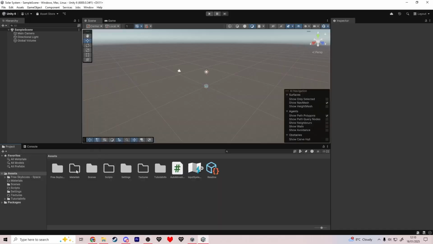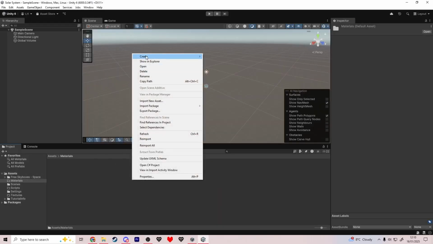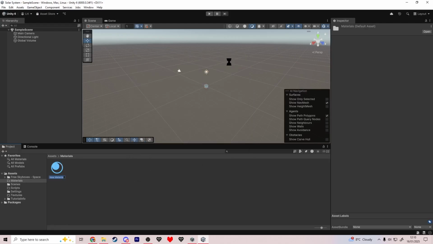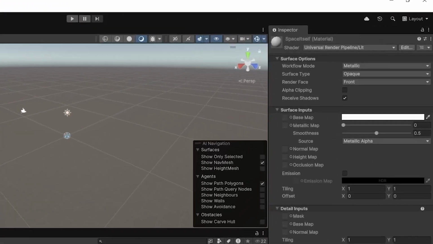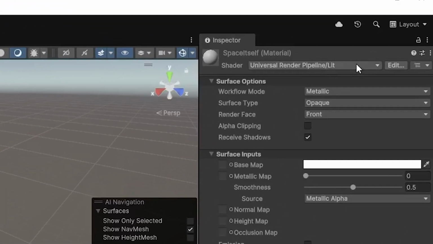So first things first, you're going to want to create a new material. Go to create material, stick that into a folder for materials to keep it all organized. I do recommend that you download a materials pack. I have left in the description the one that I used for this video. It will be the top of the links.